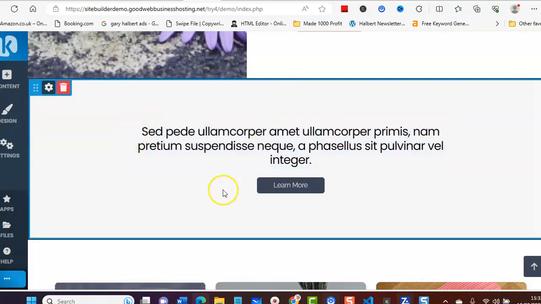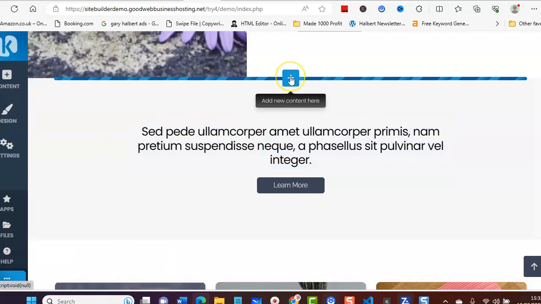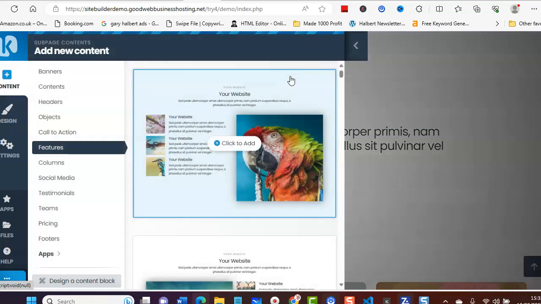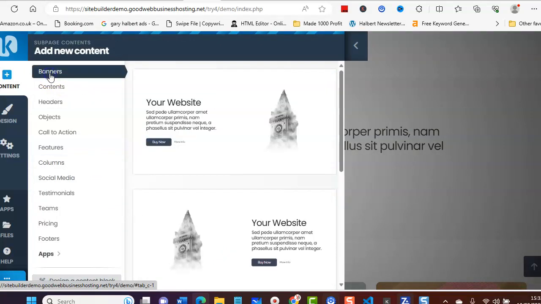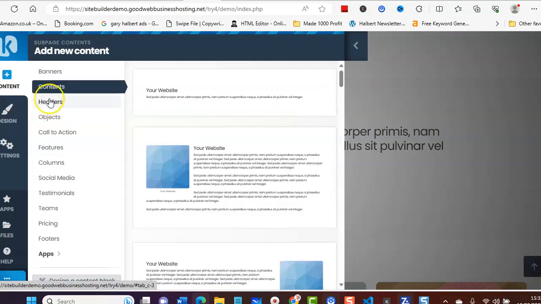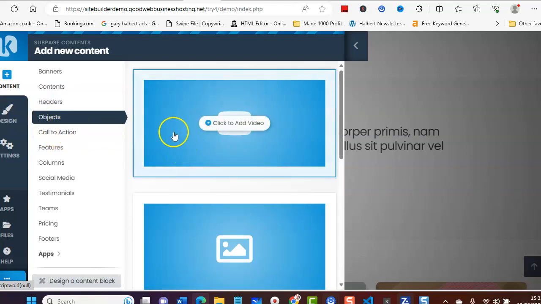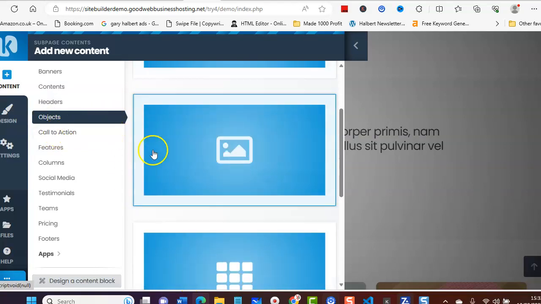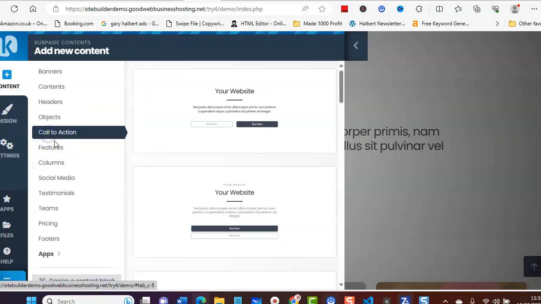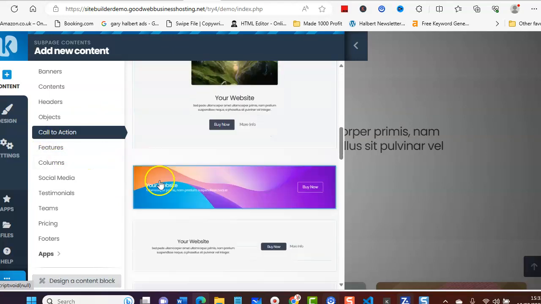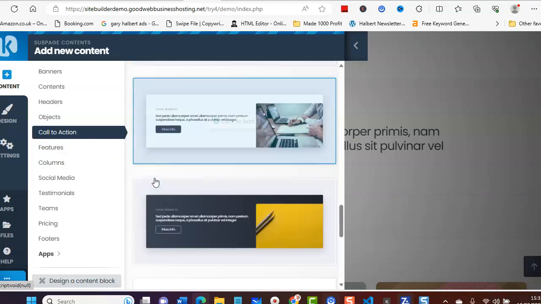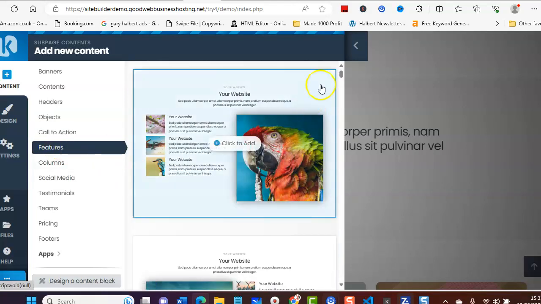So let's say we don't want this block in here and we want another block. What I would suggest before you delete a block is, if you hold your cursor towards the middle, you can add a new content block, and you can add banners, contents, headers, objects. So you could add a video if you wanted, or another big image, call to action. So you can use these as well, all different blocks that you can use. There's a feature block. Again, you could add a block, put your images in here and different text, and then a big image.